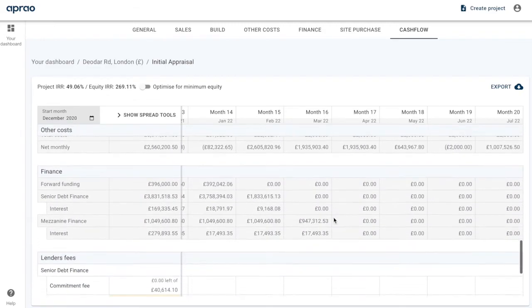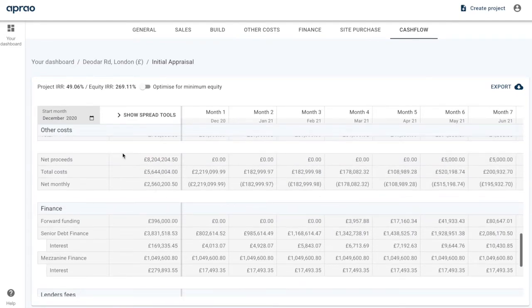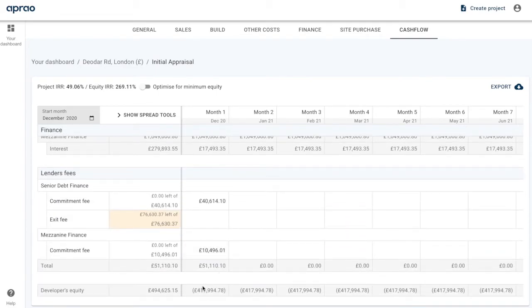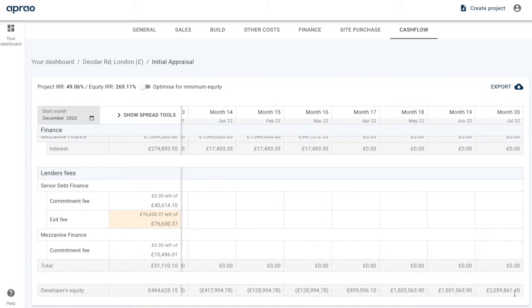and we can see here a full detailed breakdown of our funding, of our cash flow, our estimated interest costs, and also down here the equity contribution which is required, and the all-important profit figure at the end of the cash flow. This can also be exported into Excel format if you would like, and you can choose to optimize the cash flow for either the minimum equity contribution or maximum use of finance.